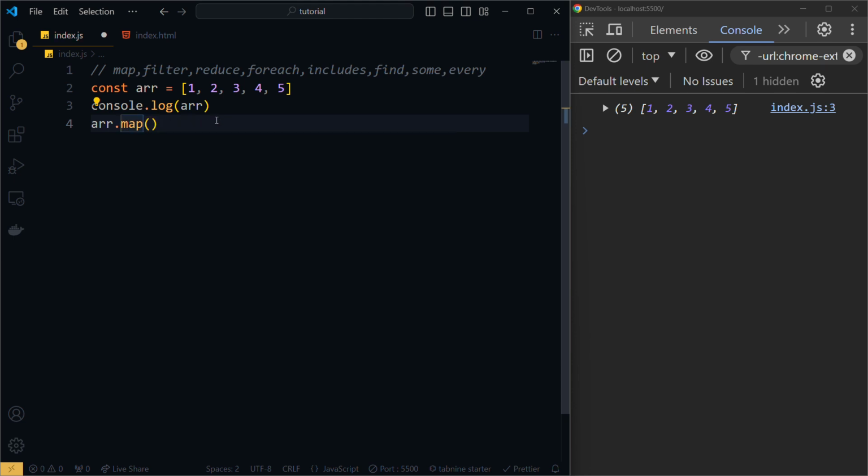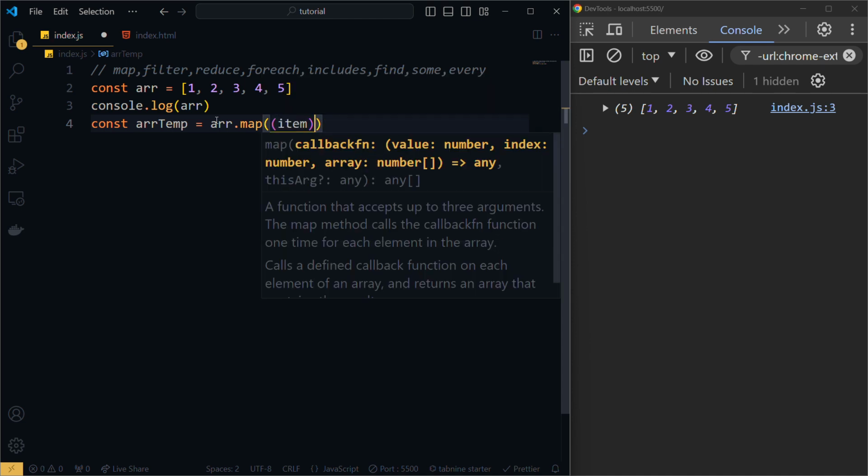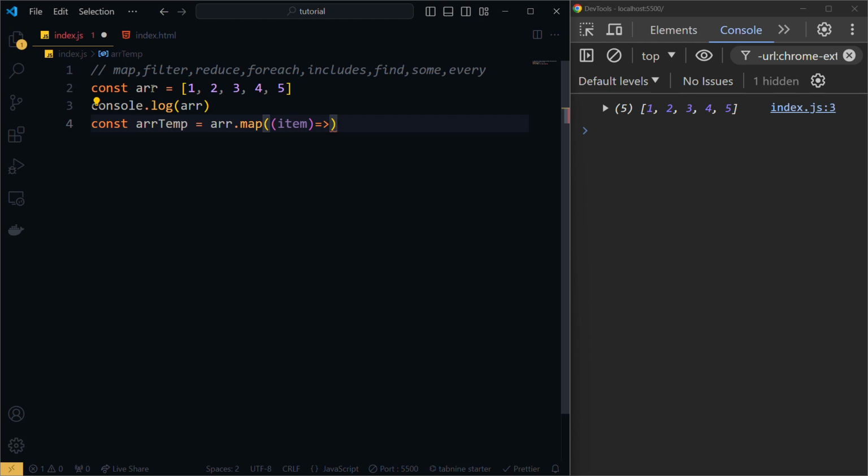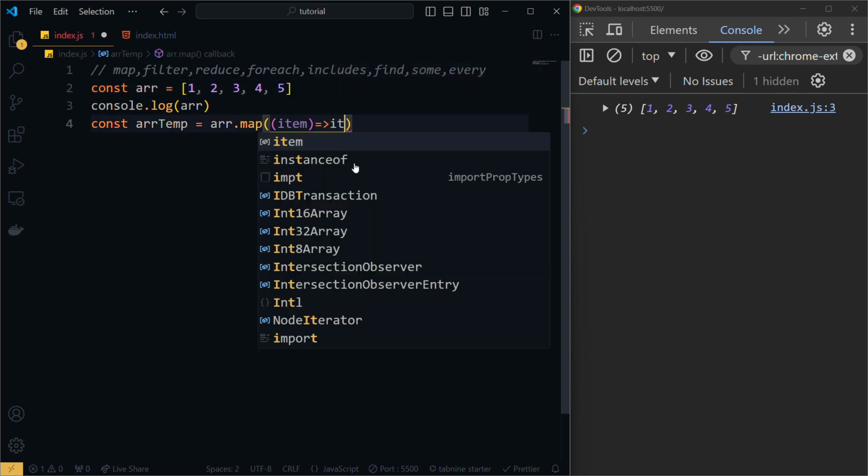So the map method is going to return an array. I'll call it array temporary, alright? And the map method takes a callback function as an argument, alright? So let's call it item, and let's return. Before we do anything, I have this array with values from 1 to 5. I want to return the same array, but I want to add 10 to each item of this array. So how do I do it?